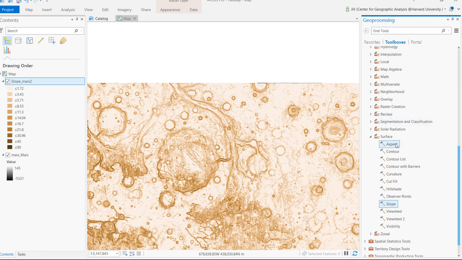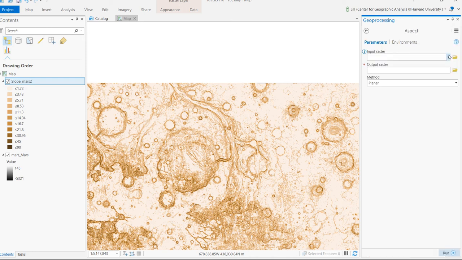Let's try aspect. What the aspect tool does is basically the same thing as the slope tool. For each pixel, it looks around and it says which neighbor is my steepest drop-off. And then what the aspect tool tells you is that slopiness facing north, south, east, or west, or northeast or southeast, etc. So we can run the aspect tool. The input raster is Mars. We don't care what the output is called.